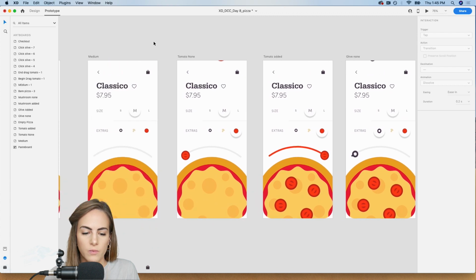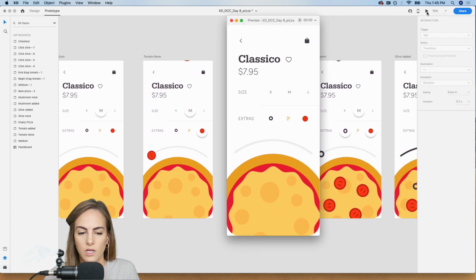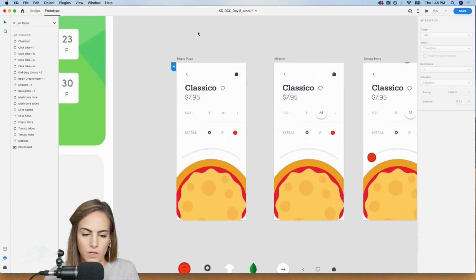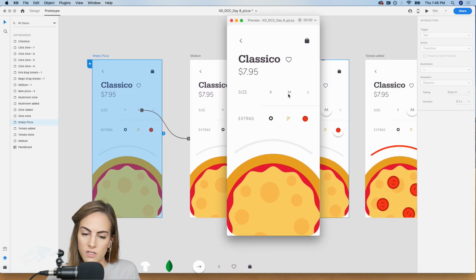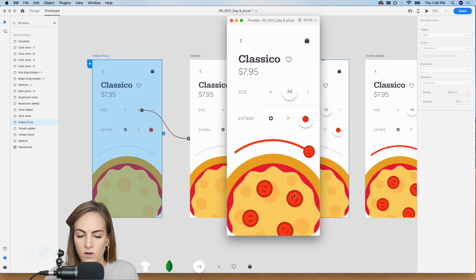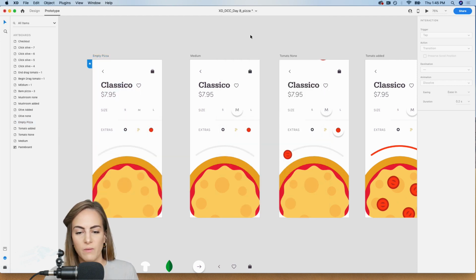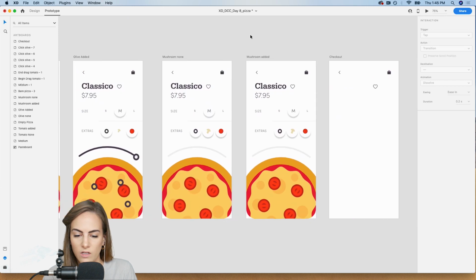Okay, now let's go ahead and preview what we have so far. See how it's looking. But I want to preview from this one. Okay, so we just got to this screen. We chose the Classico, and then we press medium. And then, okay, we want to add some tomatoes. So then the tomato slider appears. Drag this over. Tomatoes drop down. And then let's add some olives. Okay. Drag the olives over. Olives drop down. And let's add like one more thing.